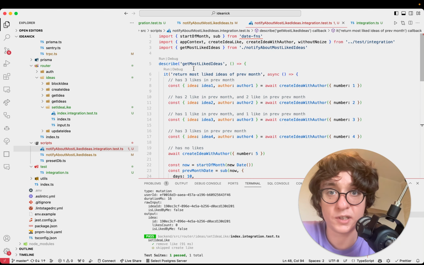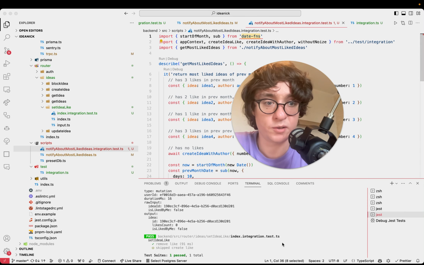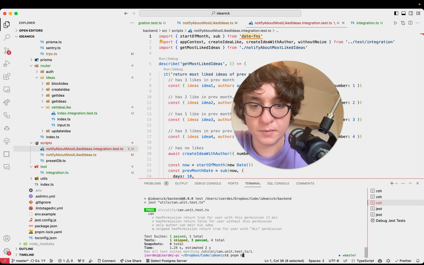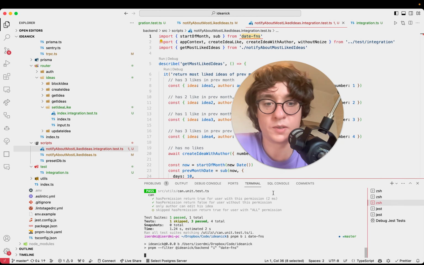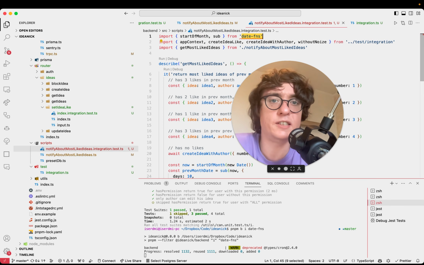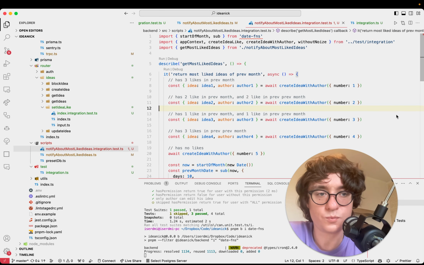Only we need date.fns on the back end. We installed it on the front end, but we haven't installed it on the back end yet. Considering that we use it in tests, we could install date.fns in dev dependencies. But most likely, you'll need date.fns on the back end anyway, so we'll install it in regular dependencies. All right, let's wait for the installation, and let's run our tests to ensure they work fine.